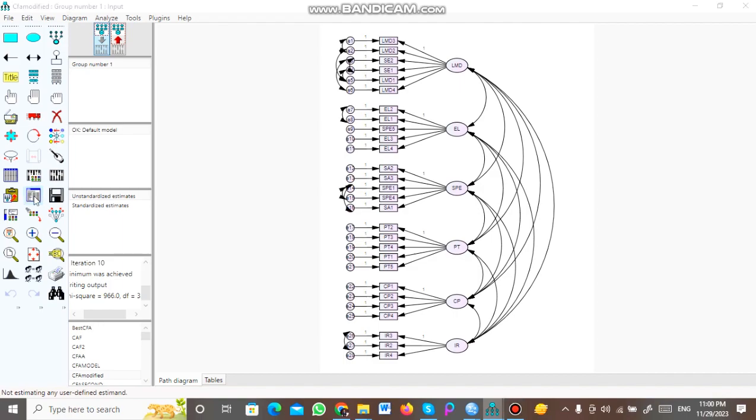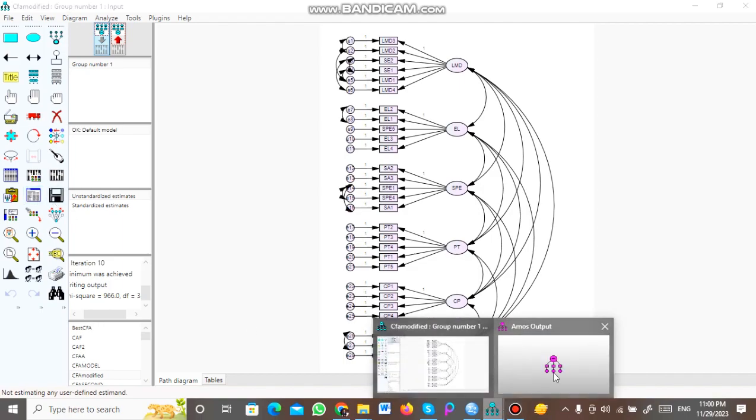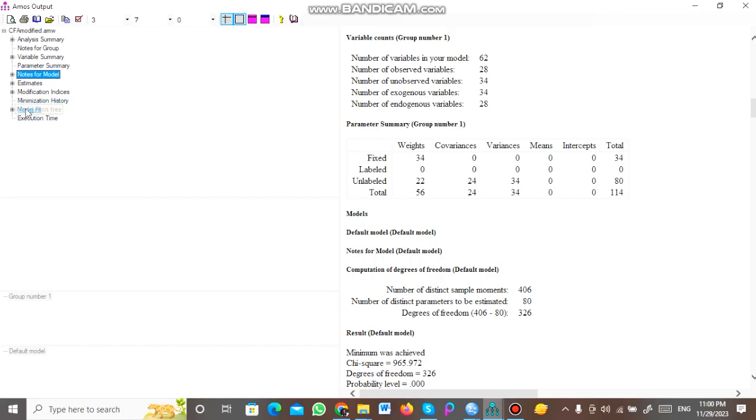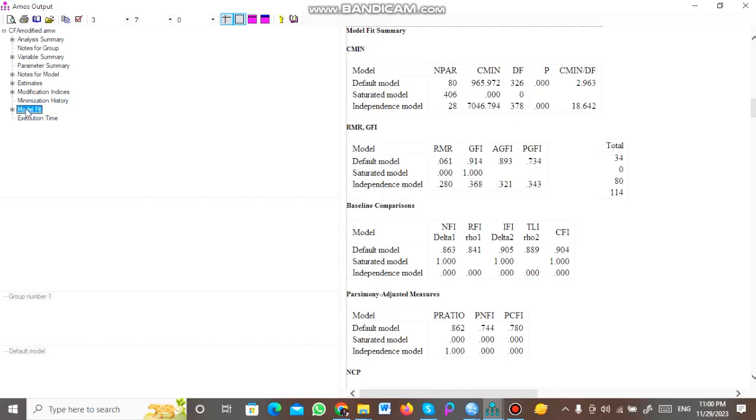Here is the result. Yeah, modification, yes. You see the chi-square by degrees of freedom is quite good now. It is acceptable, it is within the range, and at the same time you've got CFI, the comparative fit index, which is more than .9, a desirable figure. IFI is also more than .9, and the GFI, the goodness of fit, is also more than .9.